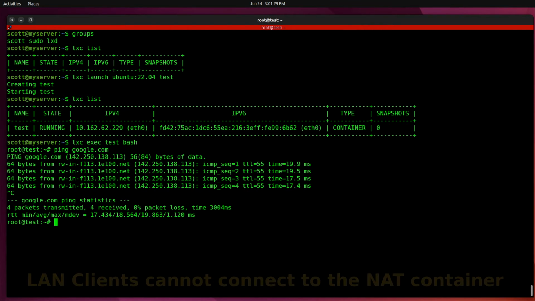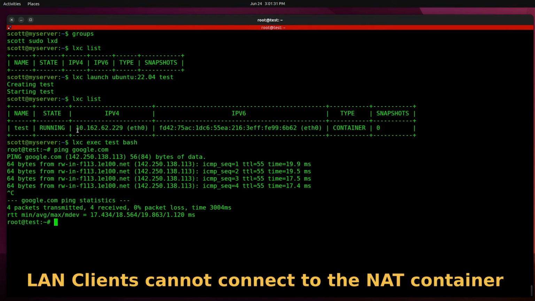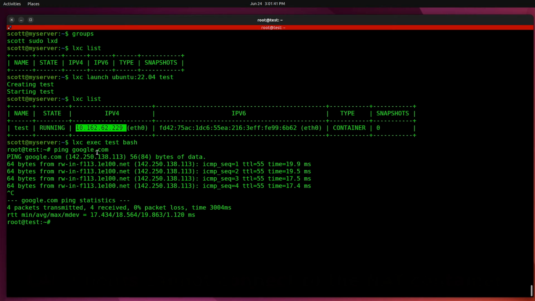So the thing about this is that this address cannot be reached from the network because it is an address inside of the NAT network that LXD is using. So the purpose of our creating that bridge 0 device is we want to be able to present our containers out onto the main LAN, and that's the next step.